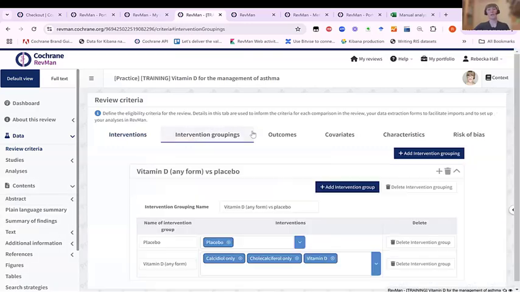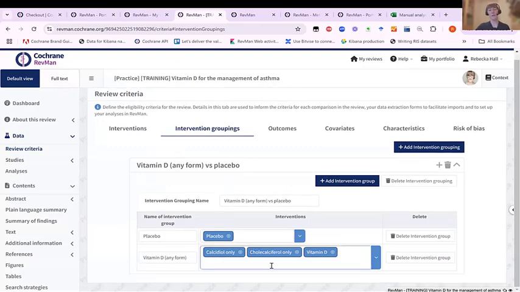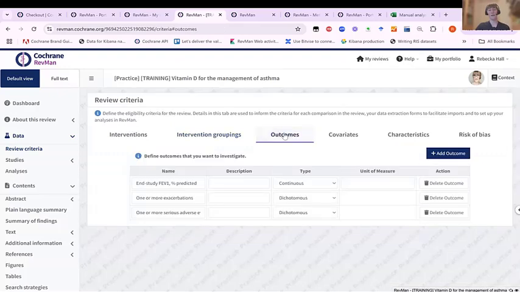Moving on to the next tab, the intervention groupings tab allows you to create groupings for comparisons of less granular interventions, which will include one or more of the granular interventions. You can see in this case, instead of looking at the different types of antibiotics, we're grouping them to vitamin D any form, and then versus placebo. In the outcome tab, you'll define the outcomes that you want to evaluate your intervention by. You will also be selecting whether the data type is dichotomous or continuous, and if you like, you can add a unit of measure.